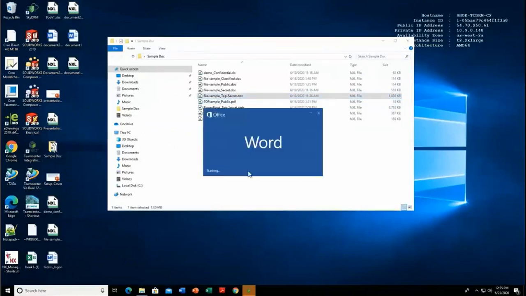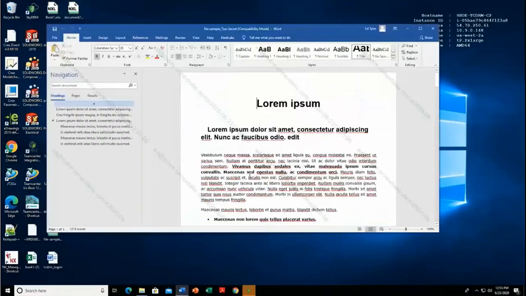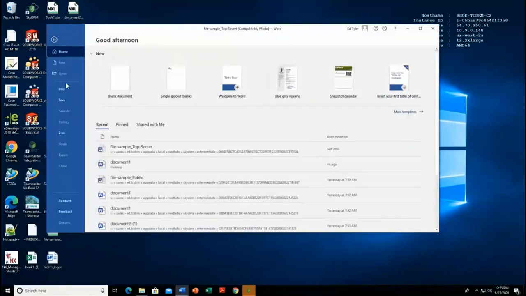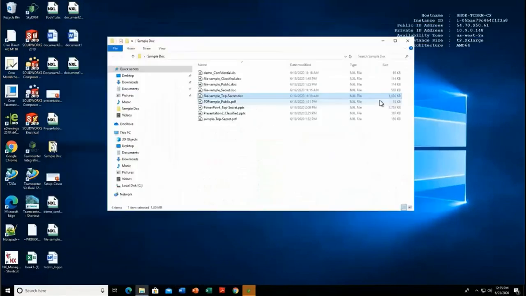Now Ed's going to go out and open up a file that's top secret. So in this case, it's watermarked since the file is top secret. If he goes and takes a look at the properties, he'll see that he can do info, save, and print, and the reason he can save is because he has top secret for his security.